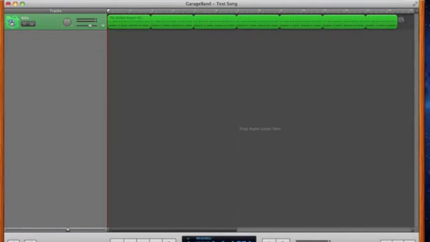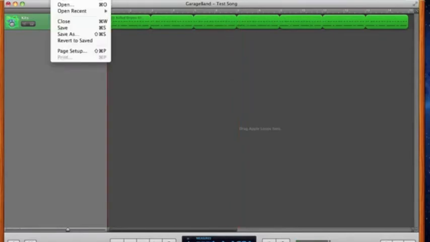So let me make about 15 measures of that. And turn my metronome off. So as you can see, we have our new loop.